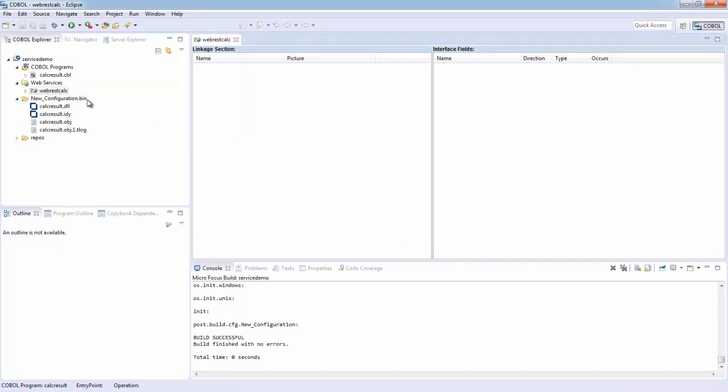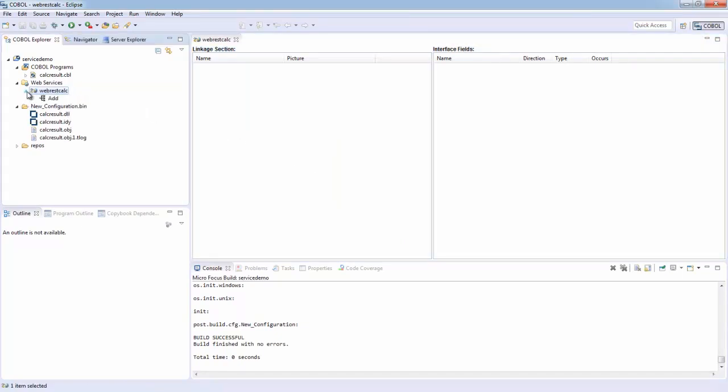Next, I'll expand the Service Interface Web REST Calc and select the newly defined Add operation. This displays the interface mapper for this web service interface. On the left, the linkage section fields for my program are shown with their COBOL picture clauses. The right side is used to define the characteristics of the interface fields sent to or from the web service. By default in Eclipse, only the Interface Fields pane is displayed on the right.